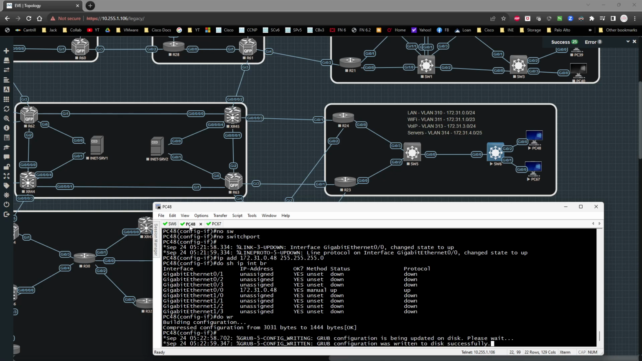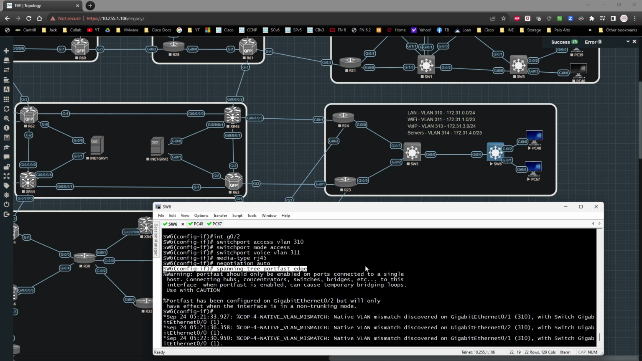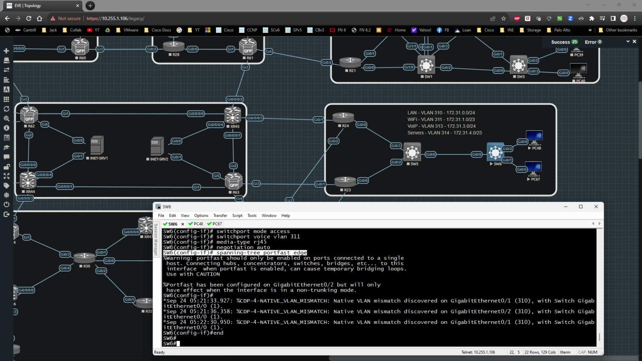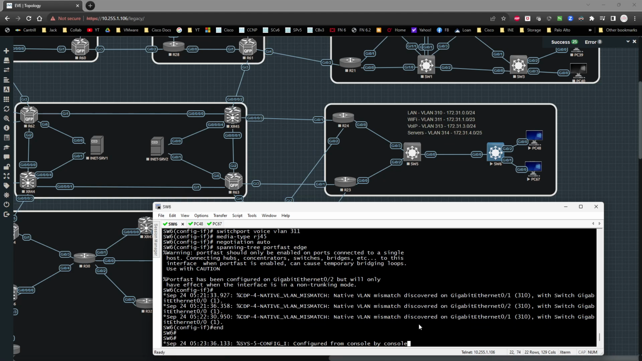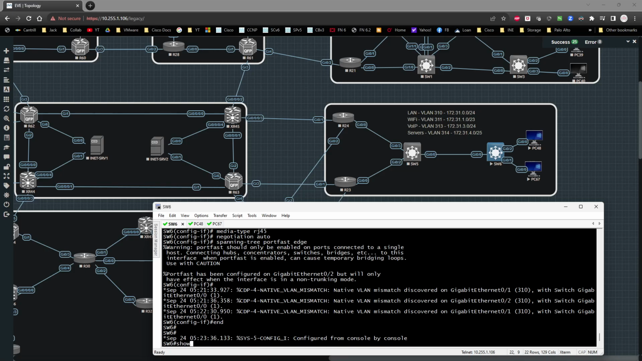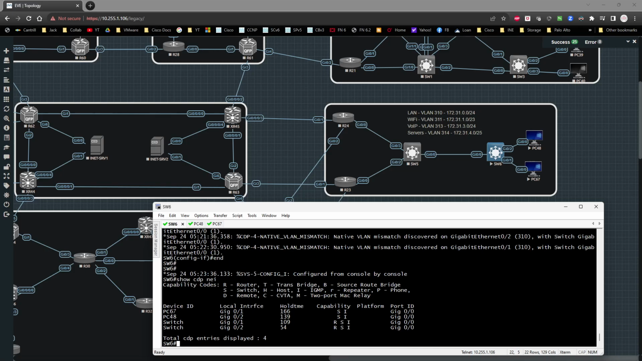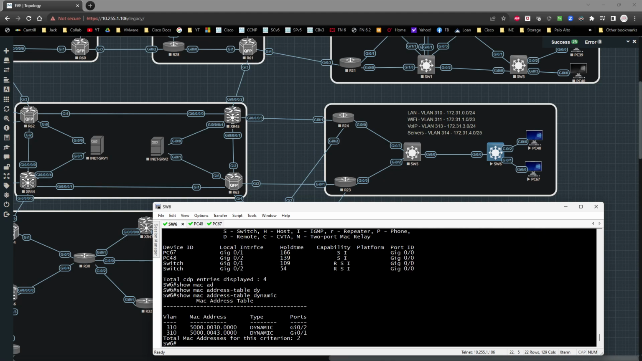I'm going to go back to PC48. I'm going to go back over here. We stopped seeing those native VLAN mismatches now because we don't have a competing connection. If I do show CDP neighbor, I can see PC67 and PC48 showing up on those ports. If I do a show mac address-table dynamic, I can see traffic from both devices showing up in VLAN 310.